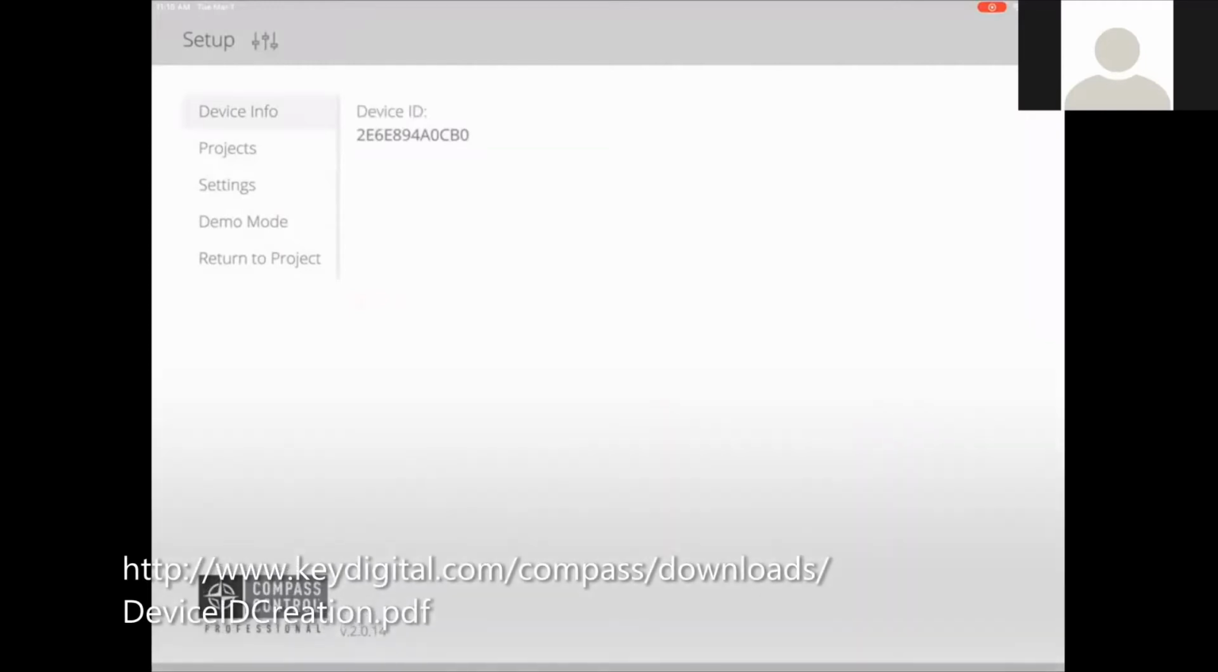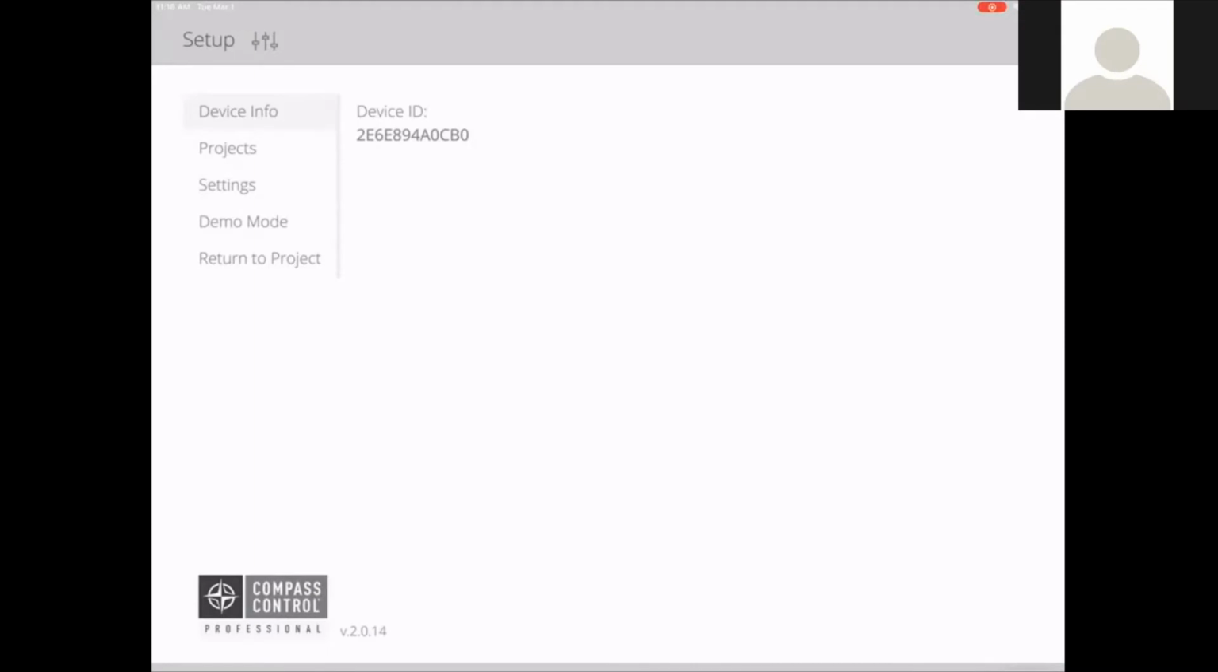Now, every Compass iPad has a unique device ID, and if you have just begun starting with Compass Control, your iPad will not yet have a device ID. You'll have to generate it. We do have a technical guide on that in our tech guides and videos section. And so with that said, Shauna, you can now go ahead and stop sharing from the iPad.